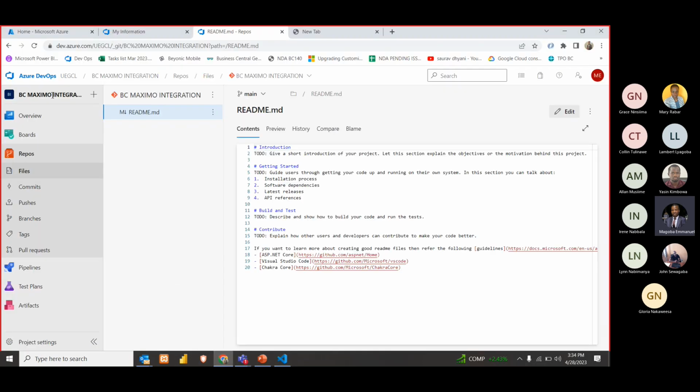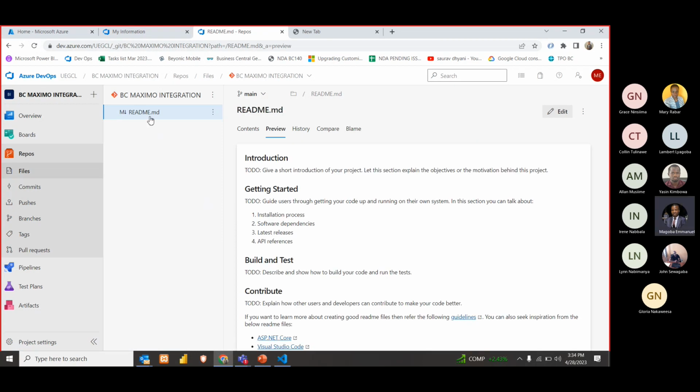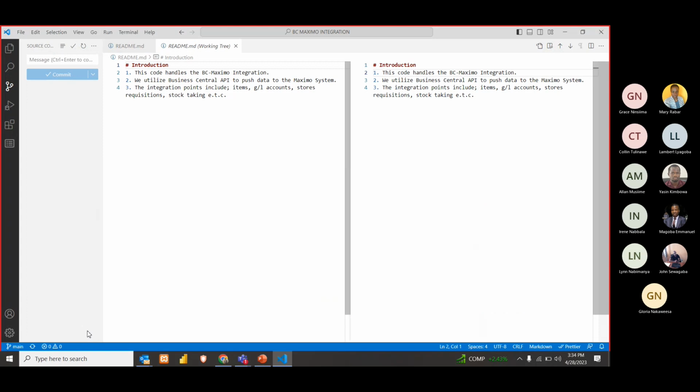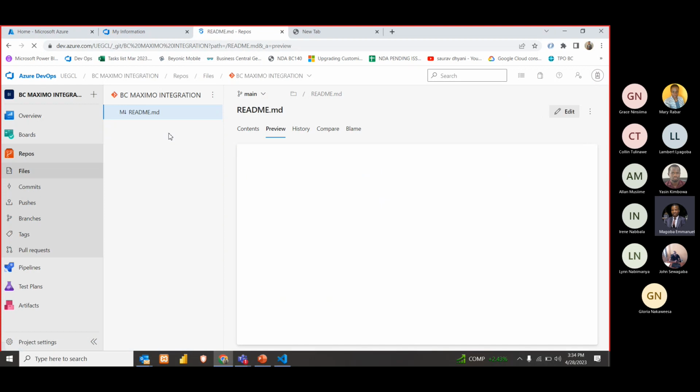Okay, let me see whether it has reached. If I try to refresh this README file, mine has not yet reached. If I refresh this, you can now see I have my code in what? In the cloud, yeah? Okay, not code, but the changes. Okay. Have we successfully pushed our first change to DevOps?